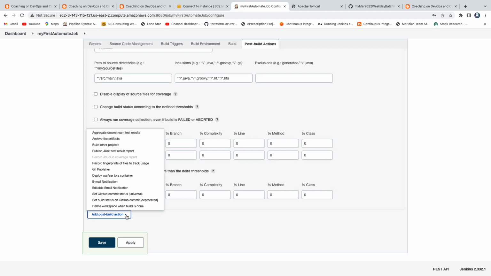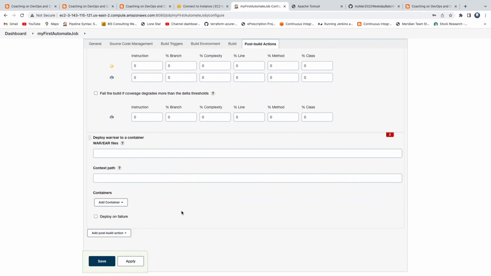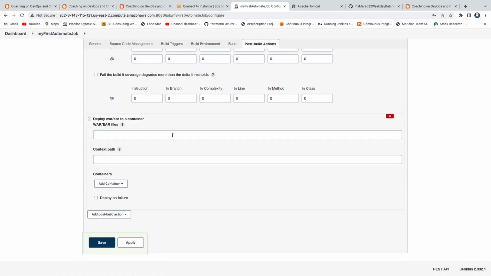So let's click on this button and then go to deploy WAR/EAR to a container, because we would like to deploy into a Tomcat server, right? This is the section where we have to provide all that information. Maven is going to build a WAR file, and then Jenkins is going to use that WAR file to deploy into Tomcat, right? The WAR file is going to be in that folder, and I will show you during the build where this is actually coming from.